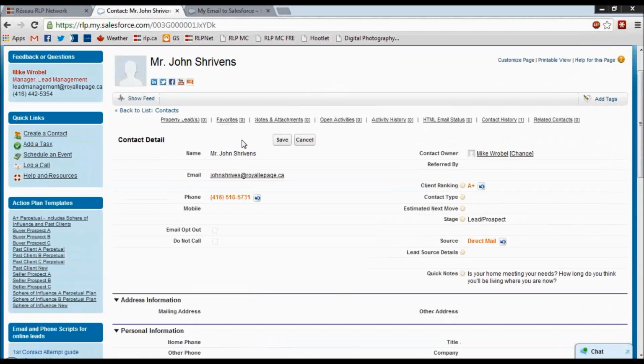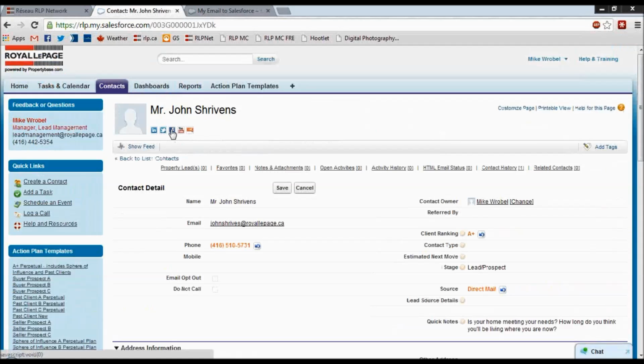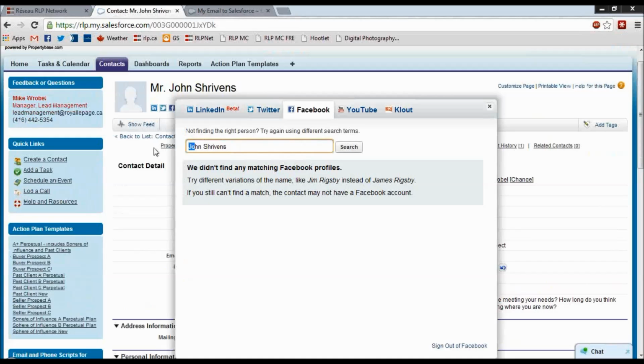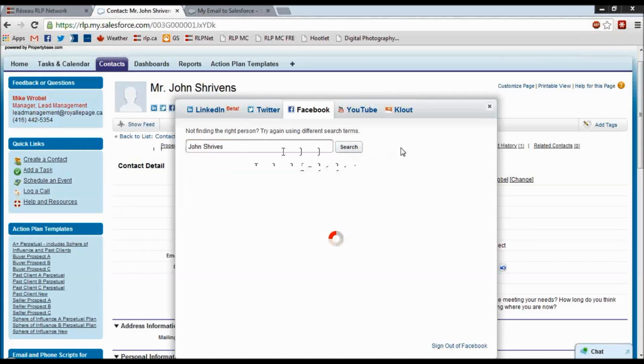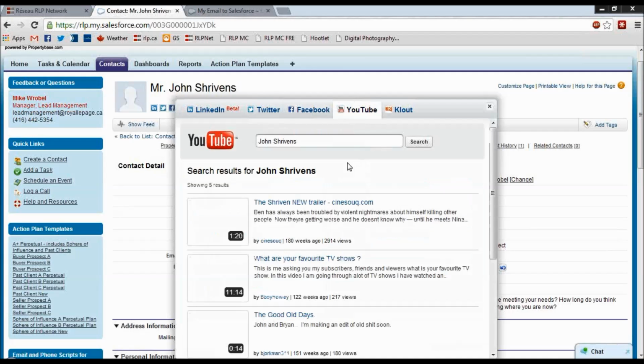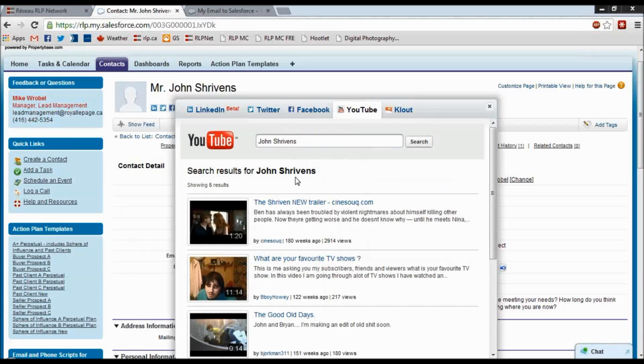Now, as I mentioned, there is social integration. So if I click here on the Facebook button, oh, and it's looking for John Shrivens. Of course, it's not going to find John Shrivens. Let's see if it can find John Shrives. Actually, he doesn't have a Facebook account. But I can see other John Shrives. So the John Shrives I'm currently looking for, he doesn't have a Facebook account. But it's going to try to find this person in Facebook. And if I clicked one of these, it would attach it to this contact. I could go to YouTube as well and look for the same contact here.